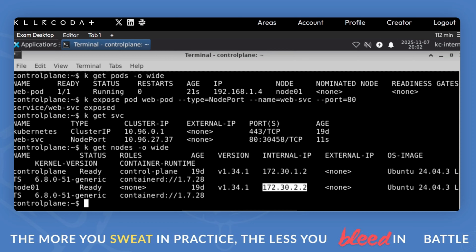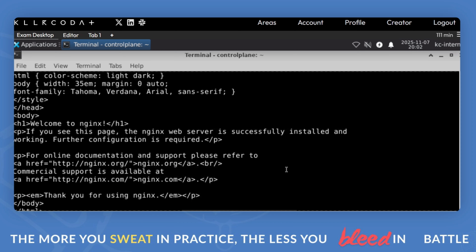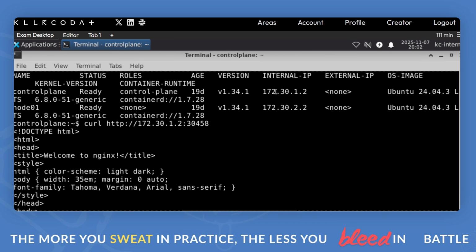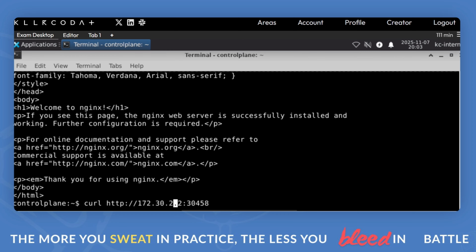So we'll check. Call http://172.30.1.2 and colon, and what is our NodePort? This is our NodePort, 30458. So you will see the response. Okay, great. Now what we'll do, 2.2 is the other node. If you go upside, you will see here node01 is 2.2. So we'll see from here that this port is also open. So here also you will get the response.